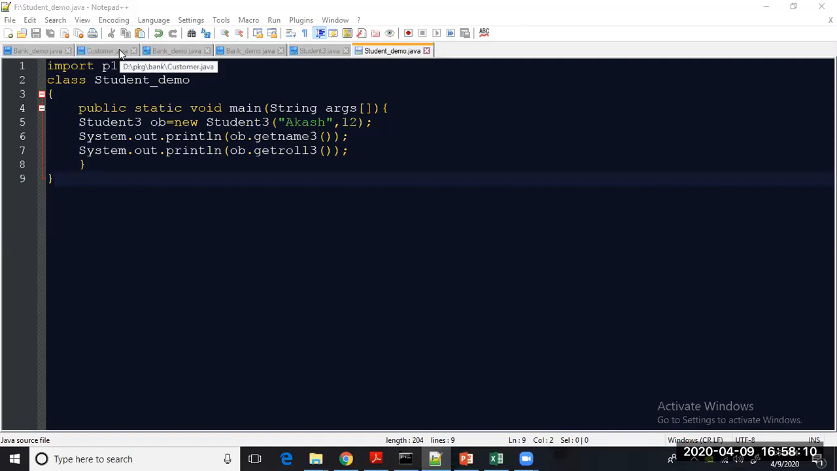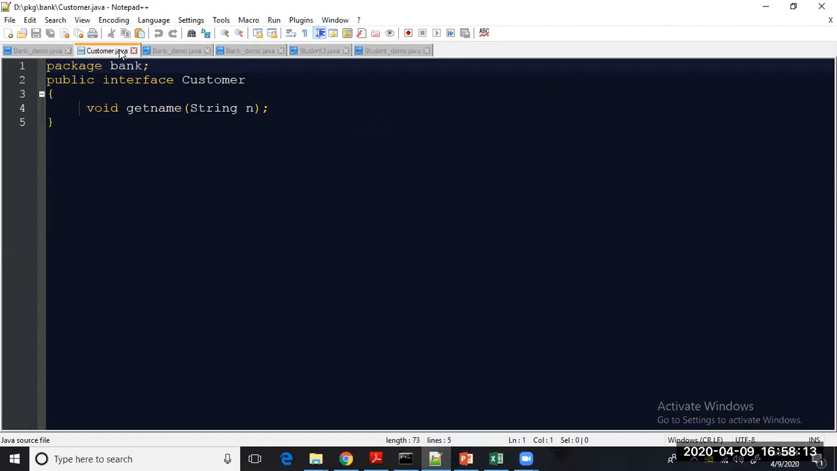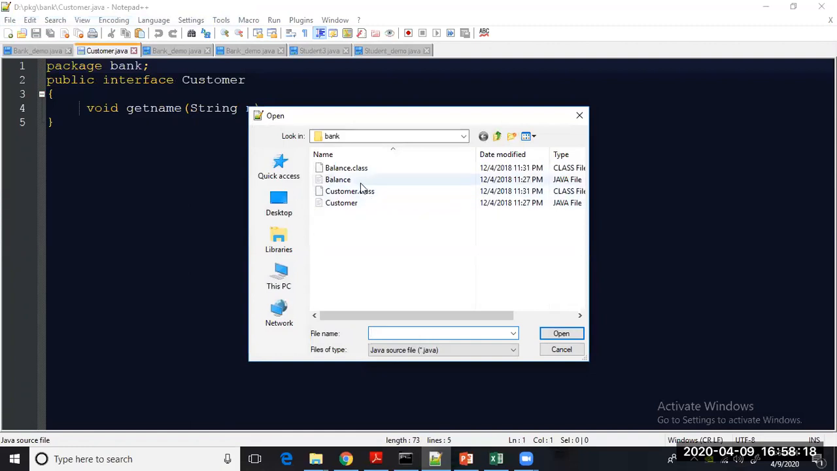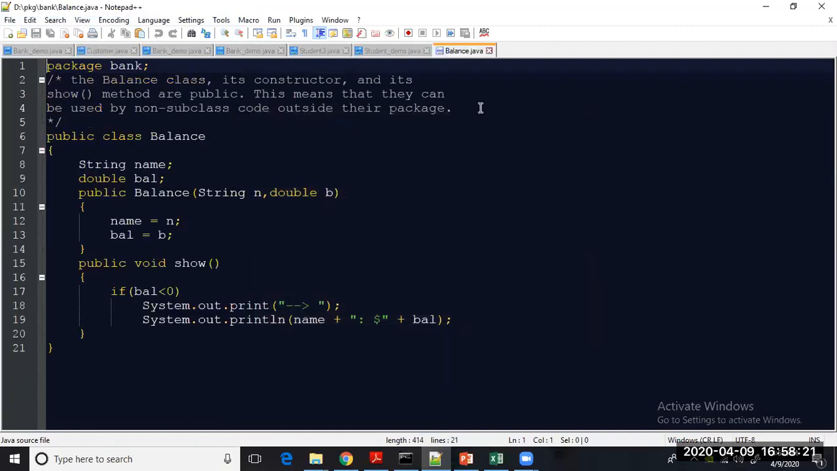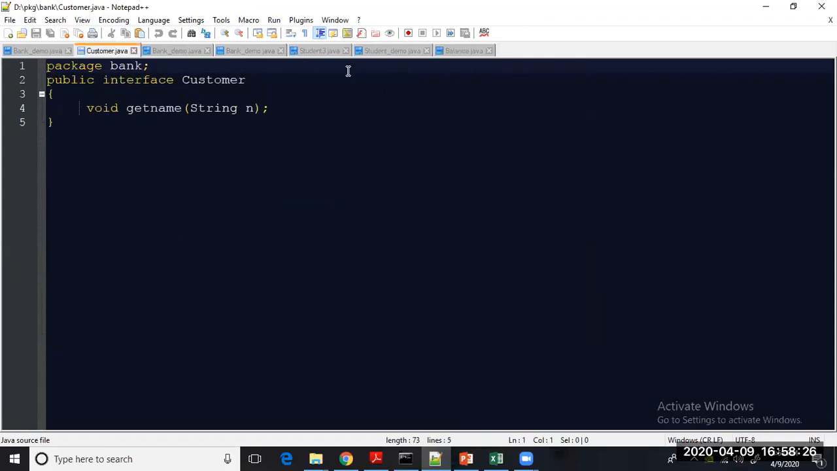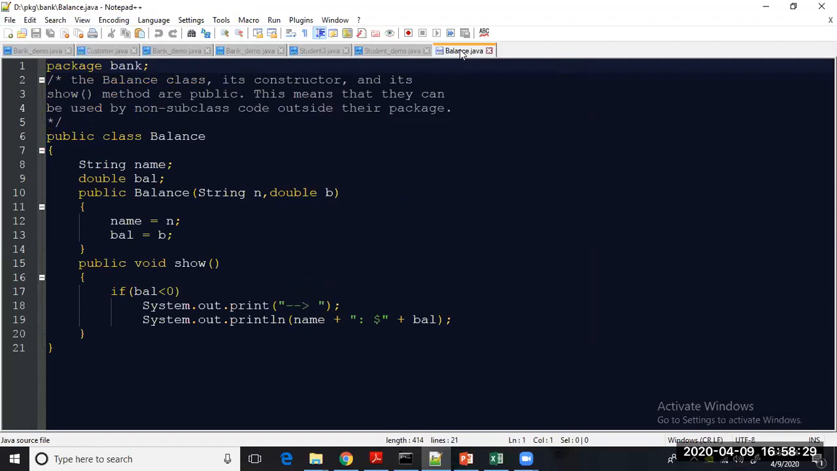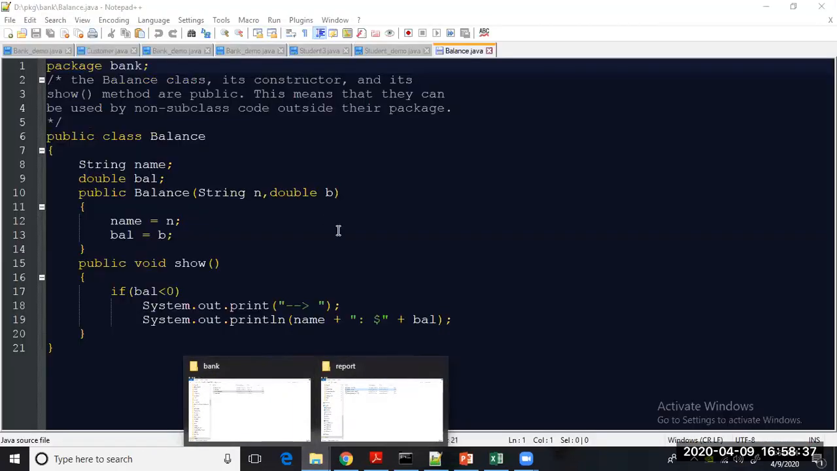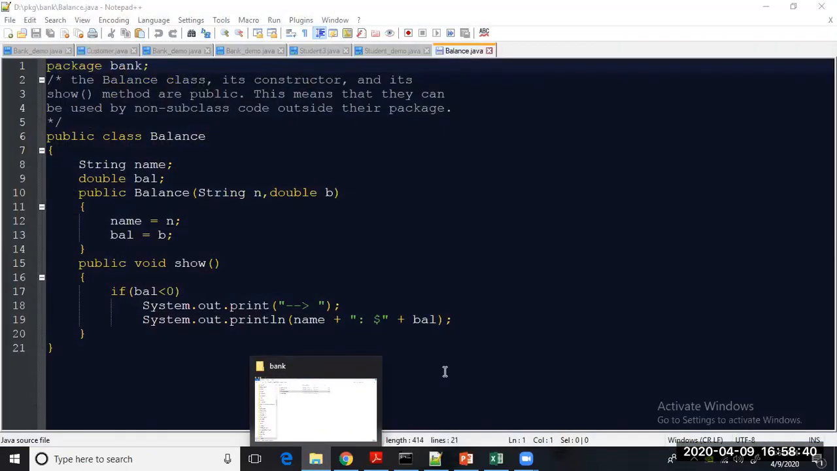One is customer.java, another one is balance.java. Yes, this one is balance.java and this one is customer.java. And consider your bank is a package. The name of the package is bank. Fine.